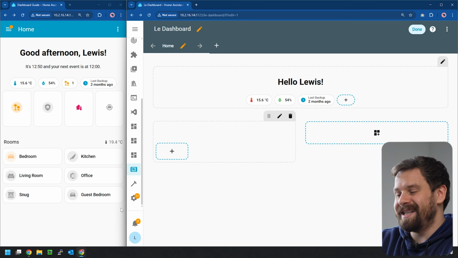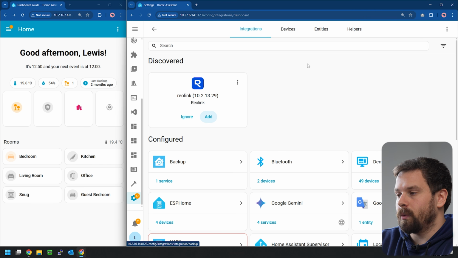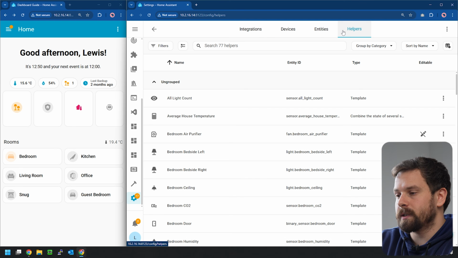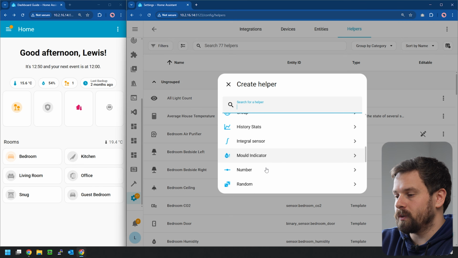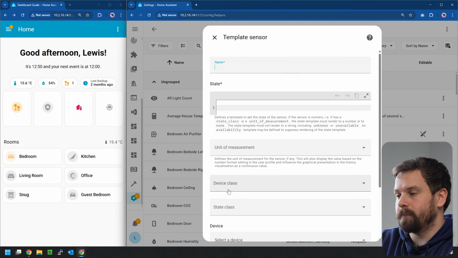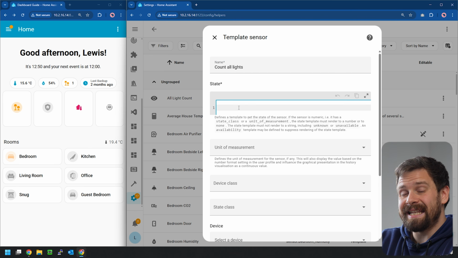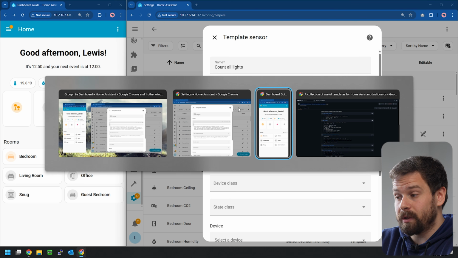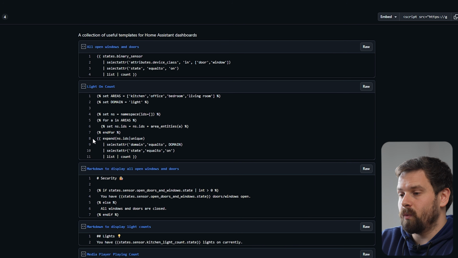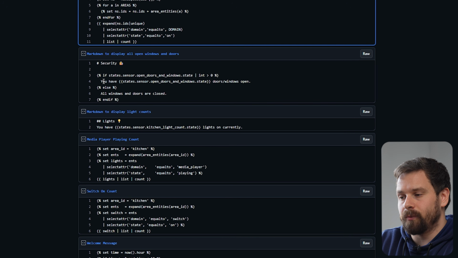using a template. Take a quick detour and we're going to go over to settings and then devices, and we're going to click on helpers, create a new helper, and then scroll down to template and then sensor. For the name, we're just going to call it count all lights or whatever you prefer. And then for the state, that is where our template is going to go in. So we're going to head over to the template page, and then we're going to find this one, which is the light on count.